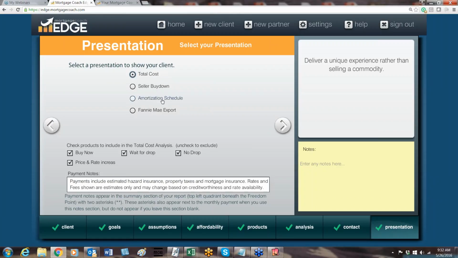Before we go into the amortization schedule, I want to point at the bottom. You have all your products listed. So if you don't want to see a product, if you unmark it, only the three that are marked will show. So this is a way you can have products in the background in the wings already created and show them when you do Edge Live. So we'll play with that a little bit when we go into Edge Live as well.